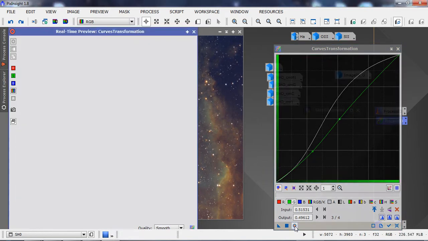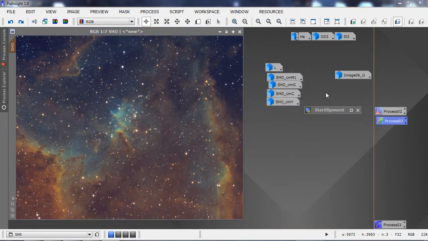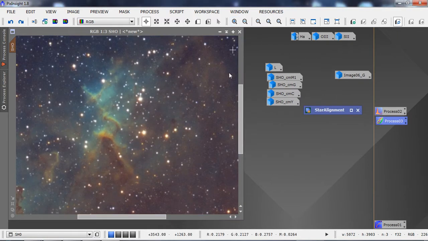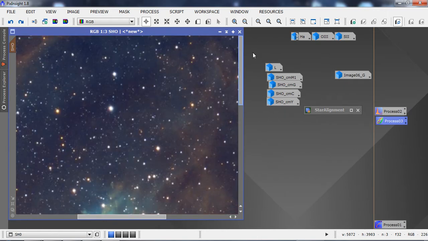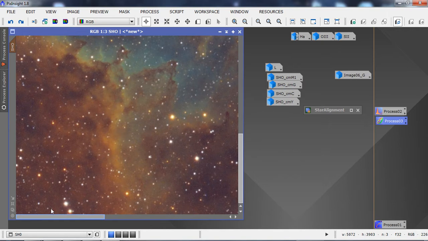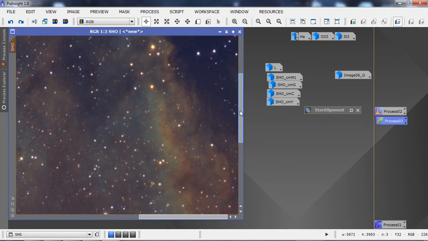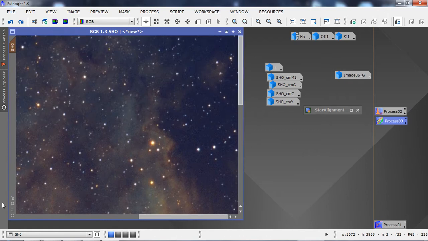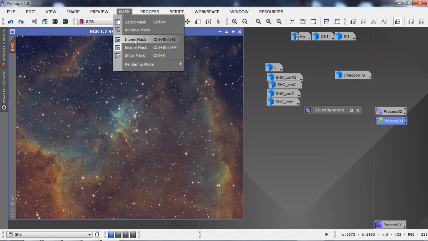Again, we can see that what we've done to it has not involved a lot of noise generation. Things are looking great there. If you still need to eliminate some of the blues in some areas, let's go ahead and remove this mask. You can generate different kinds of masks using mask generation and range selection.